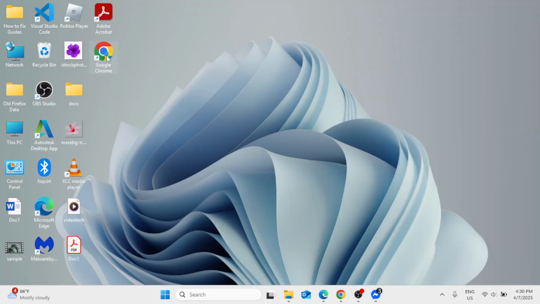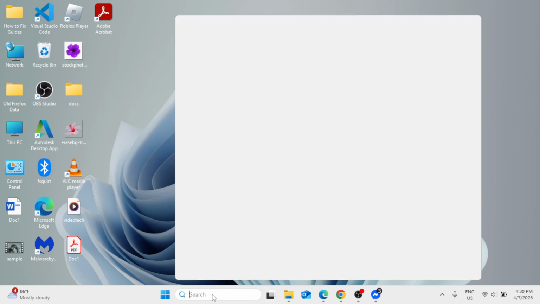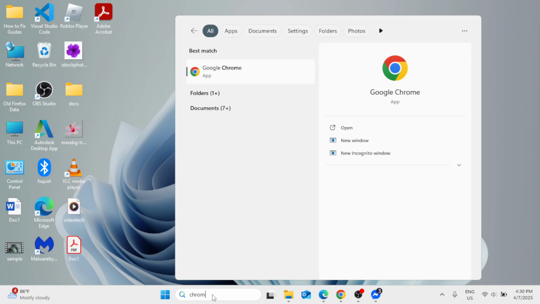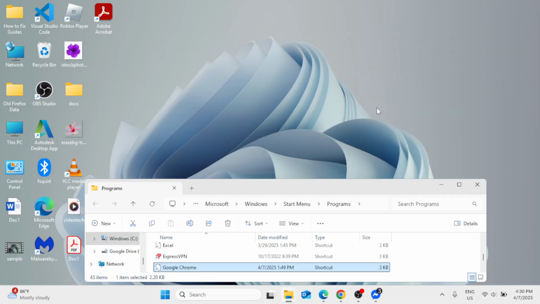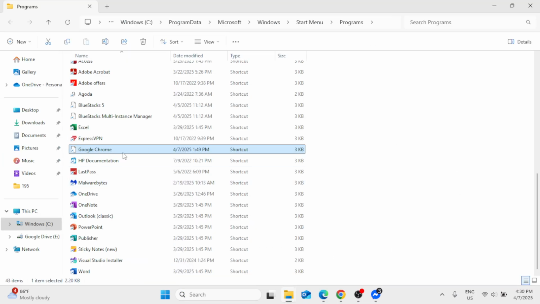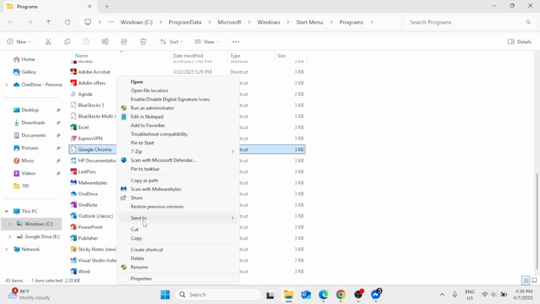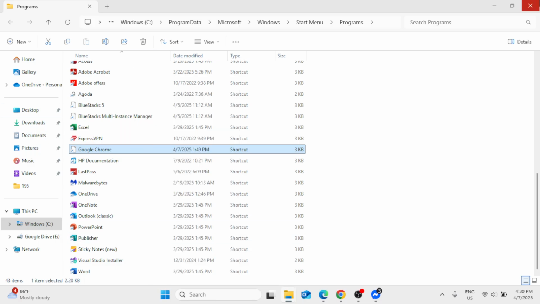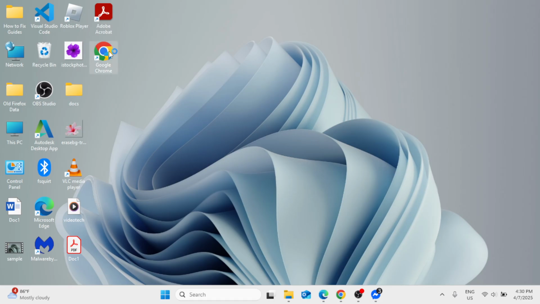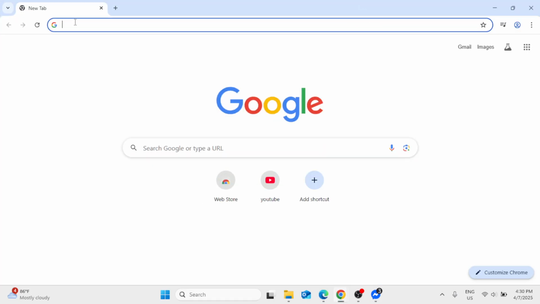Now let's say for example, I'm going to delete this first because this is my favorite app in here. And then search for Chrome in the Windows search bar. You'll find Google Chrome under the best match. Make a right click and then select Open File Location. And here you find this. What you can do is make a right click and then select Show More Options. Click on Send To. Click on Desktop Create Shortcut. Now let's check. And here it is. We have just created a Google Chrome shortcut.